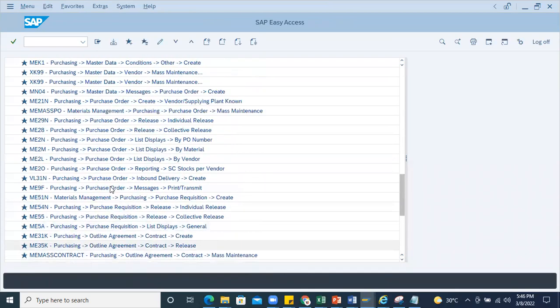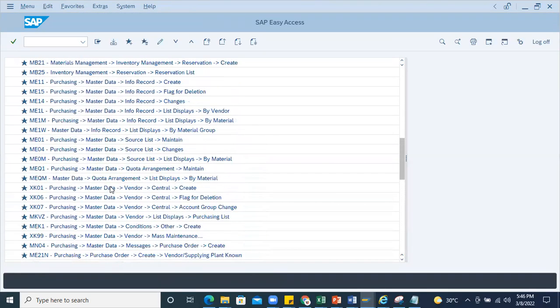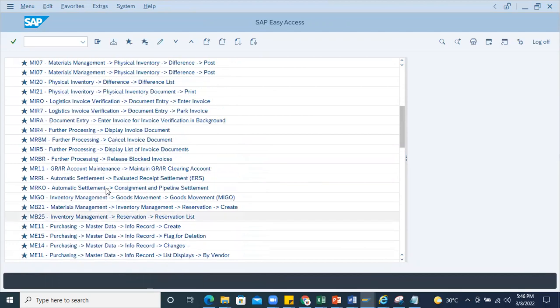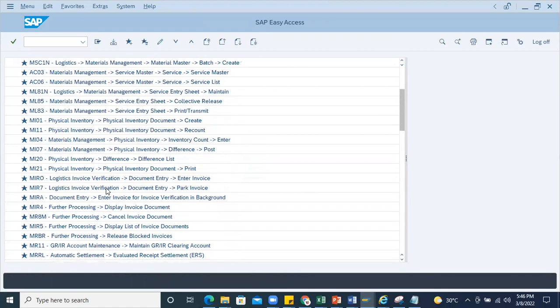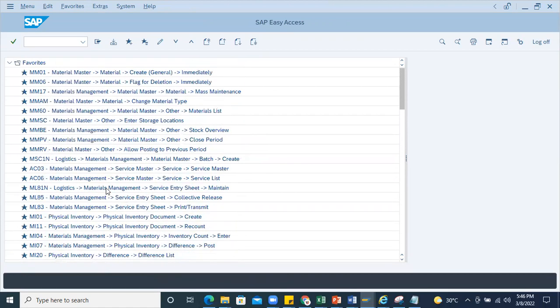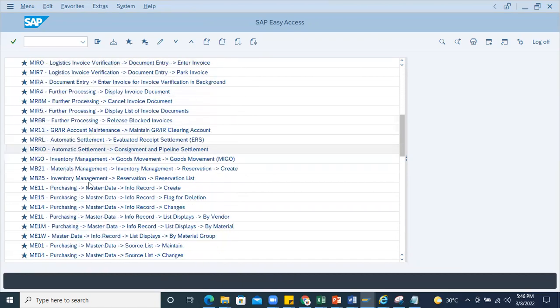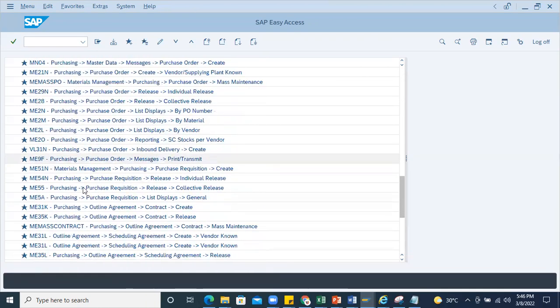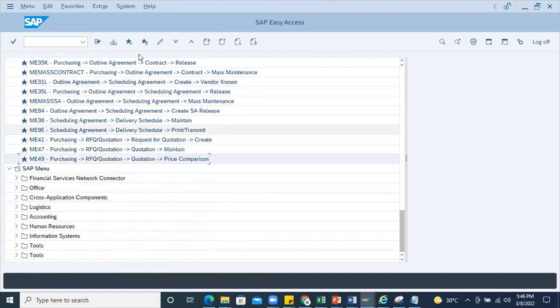I think I have covered almost all the transactions here. If something is missed out, you can comment in the comment section. Okay, thank you. And these are the transactions you can put as favorites whenever you're practicing. How to do that?